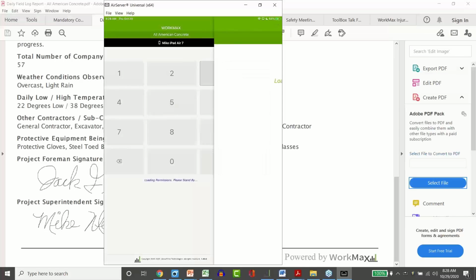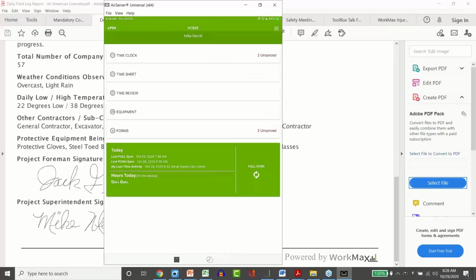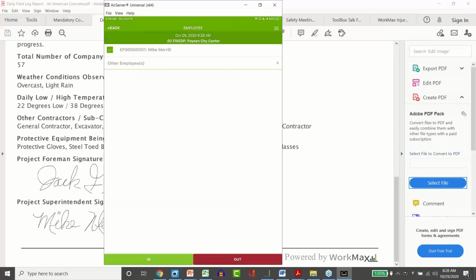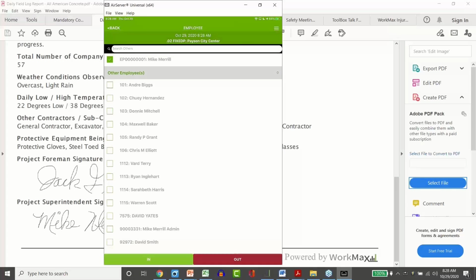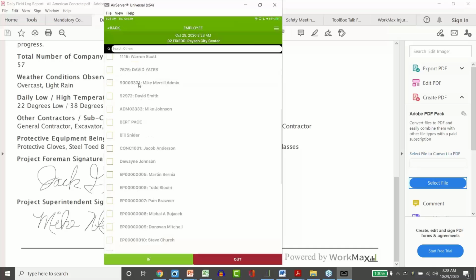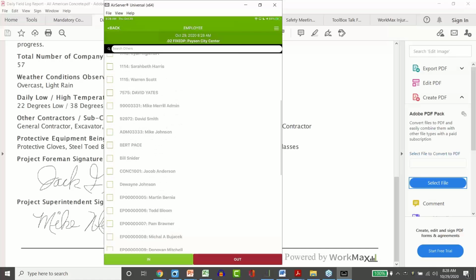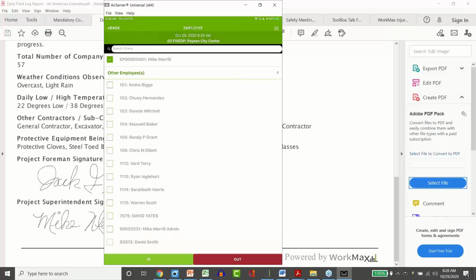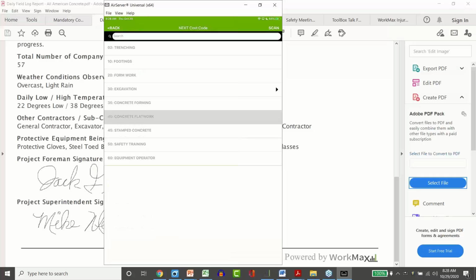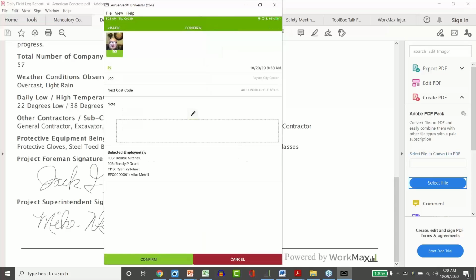So one other workflow just to go through on the mobile app as it relates to time tracking. If I go back in under Mike Merrill, you'll also notice this other employees list. So I do have the ability, if you want, for Mike to clock in other members on his crew. So Ryan, Donnie, and Randy are all on my crew today. We're at this project. When I clock in, we're working on concrete flat work, and there's the whole crew, all of us working together. I hit confirm.